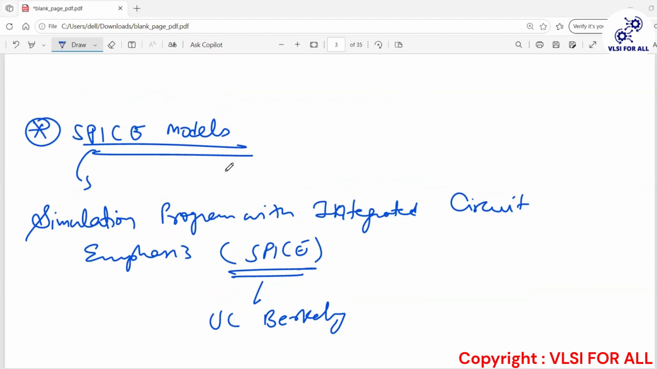So where are we? Okay, do you have any doubt till now before these SPICE models? If you have any doubt, you can ask me. I'm giving you a minute, and after that, I'll start the SPICE models. No doubts. Good.